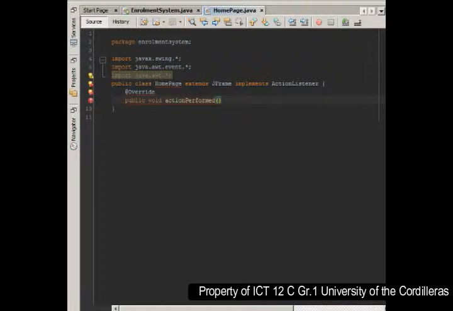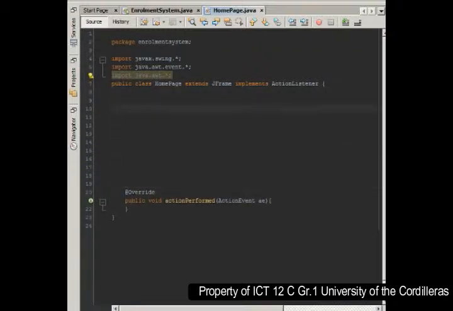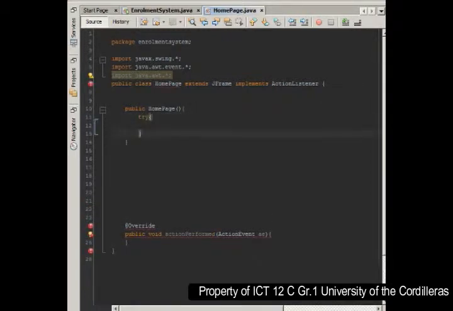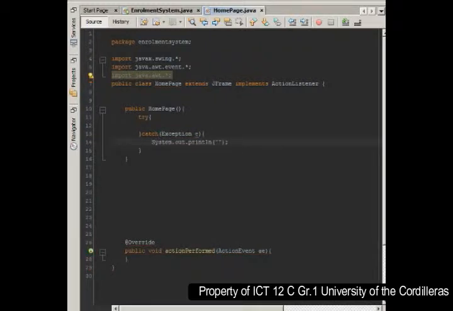Let's create an override method. This will be used once we click any button with an action listener. Let's create our public homepage. Let's create our try-catch blocks to catch any errors we encounter in our program.